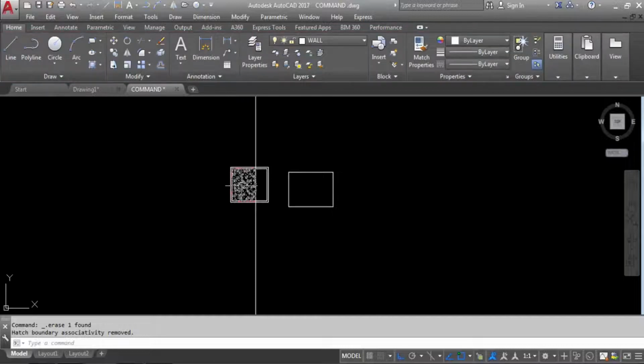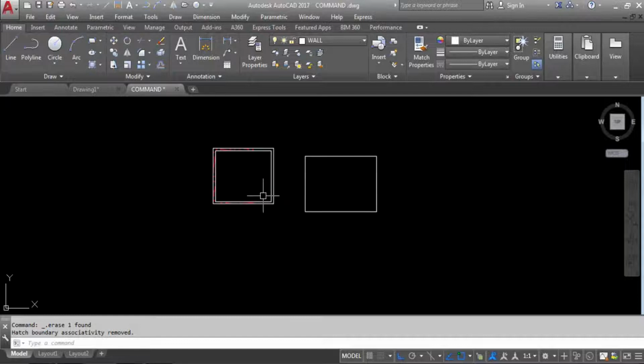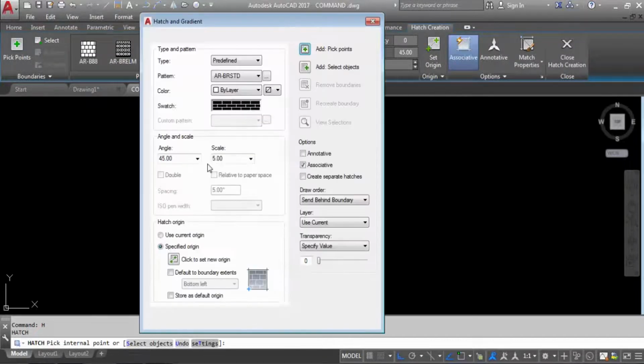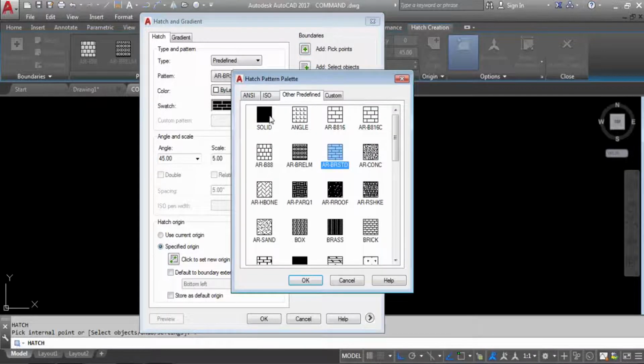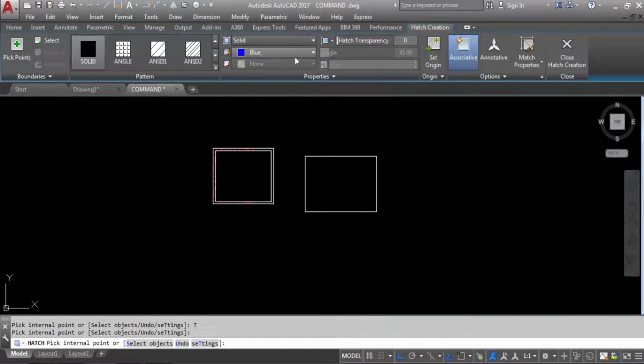Now delete this, also delete this and delete this line. Now hatch, go to settings, click on pattern, solid hatch. Now by layer, change the color, suppose blue color. I have selected blue color. Now add pick point, click inside. You have to click inside.